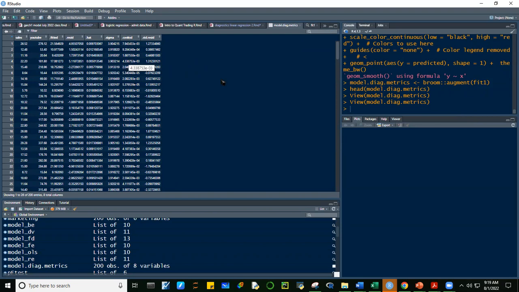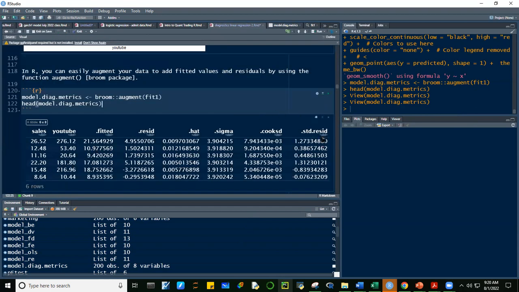Di ba mention ko kanina? The influential data points. Ginagamit natin tong Cook's distance to determine if a certain observation is an influential data point. Remember, an influential data point is very important because it has the capacity to affect your model, the value of your parameters, yung mga betas natin. Okay, so let's go back here. So this will be used, guys, as part of our diagnostics.